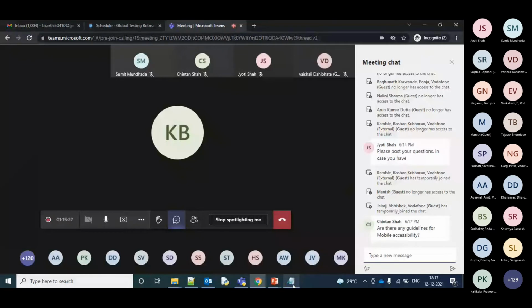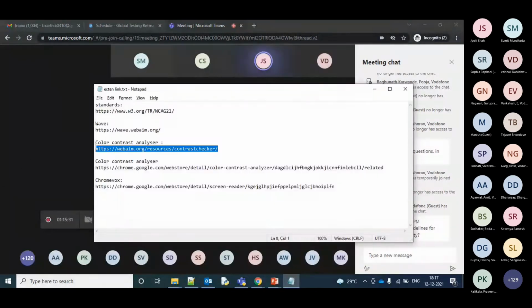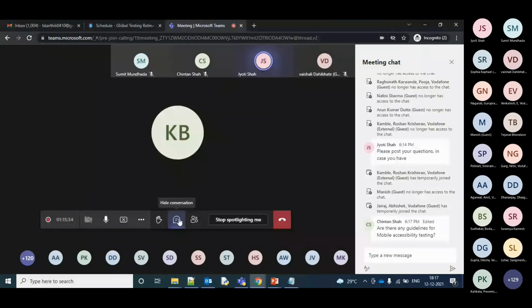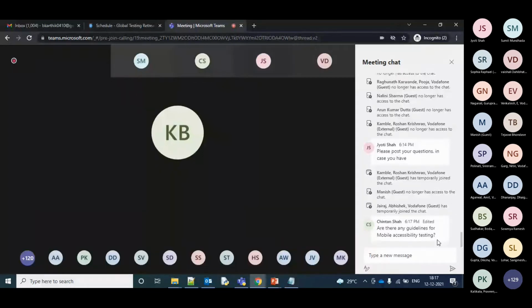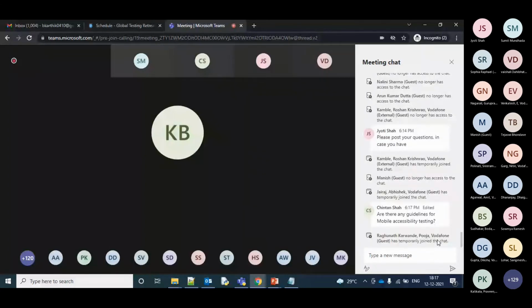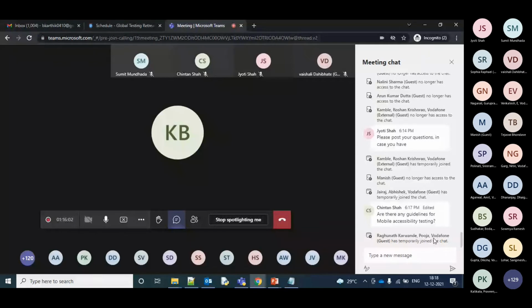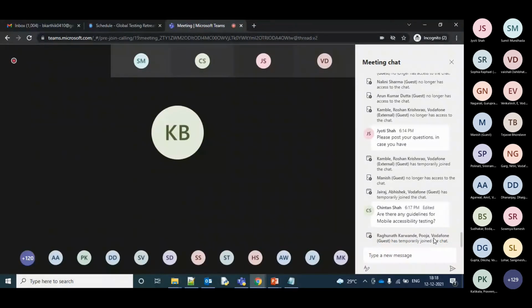Just one second. Karthikeyan, we have a question from Chintan. He's asking, are there any guidelines for mobile accessibility testing? Very good question. Mobile accessibility testing again comes under WCAG. So over there also these criteria will be met, and it has separate guidelines, depending on whether you're going to use Android or iOS. We'll be testing it against the screen reading tools on the mobile. Are we able to read out the apps?